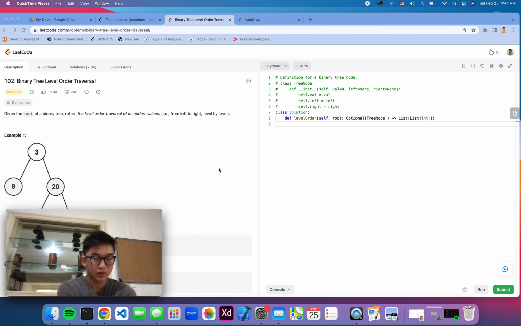Doing problem 102, binary tree level order traversal. It's a pretty good tree problem. Given the root of a tree, return the level order traversal. So left to right, level by level.